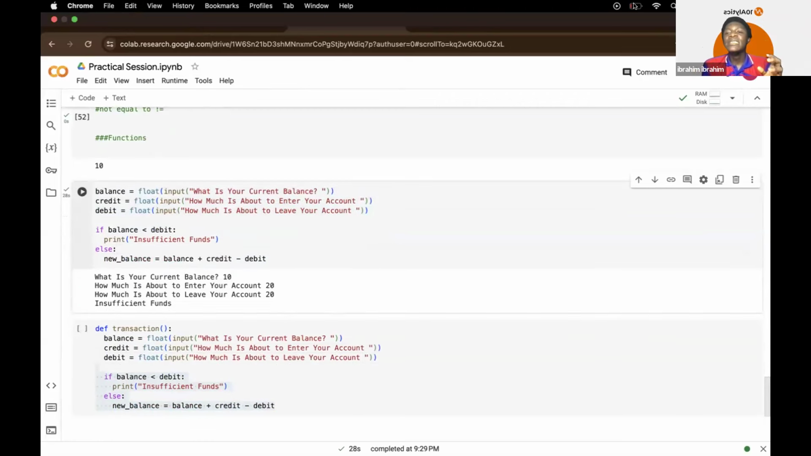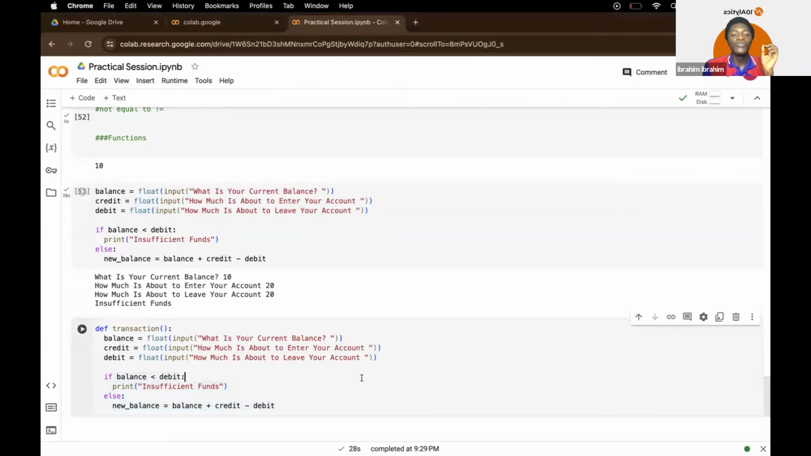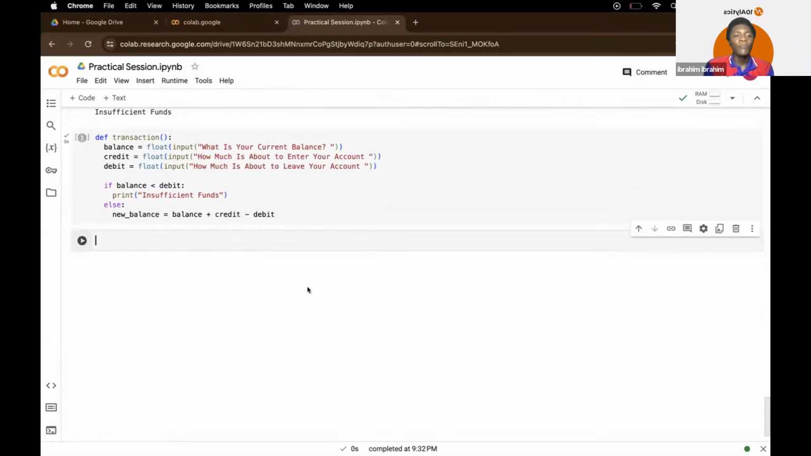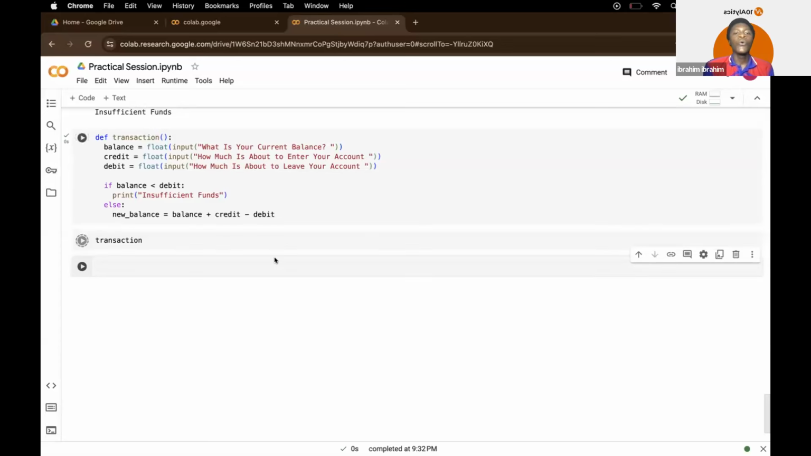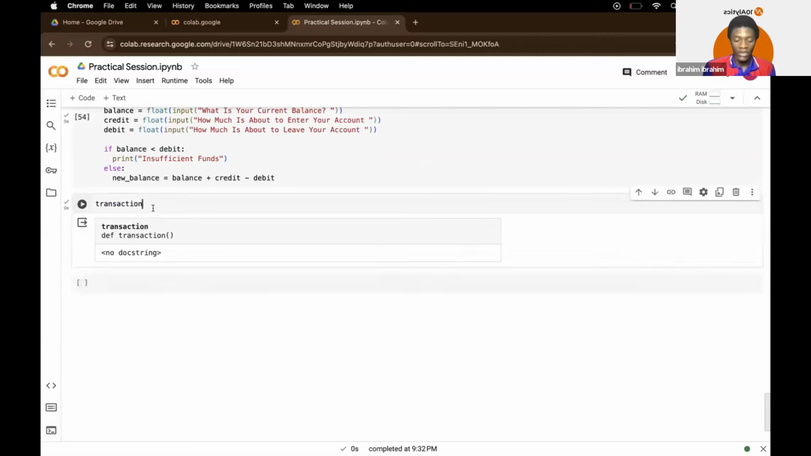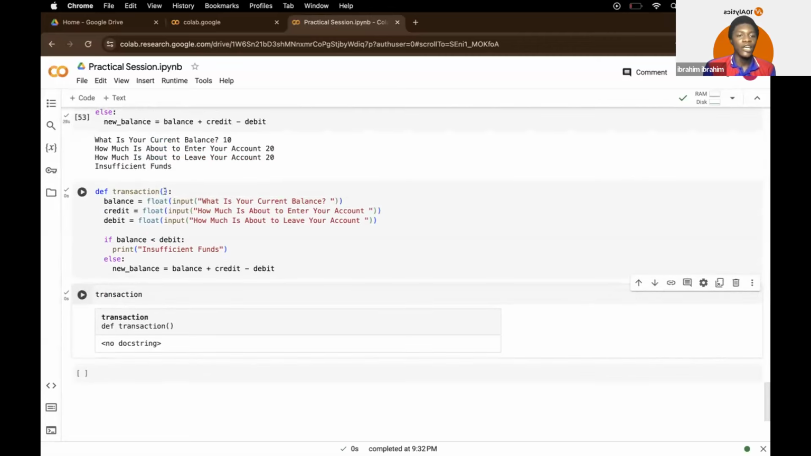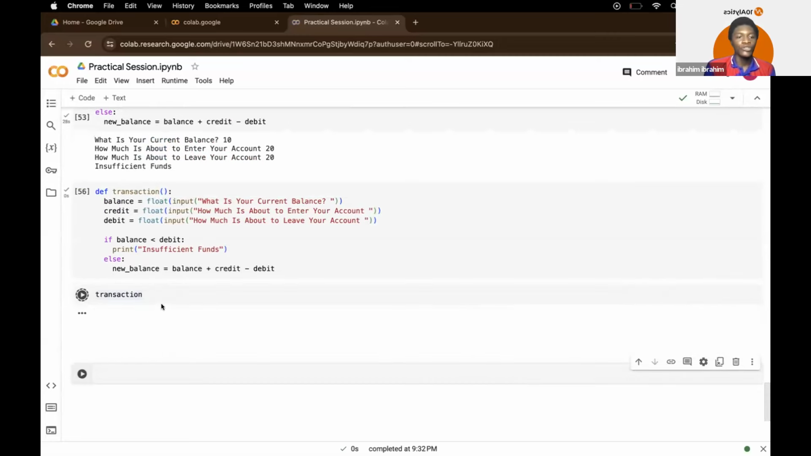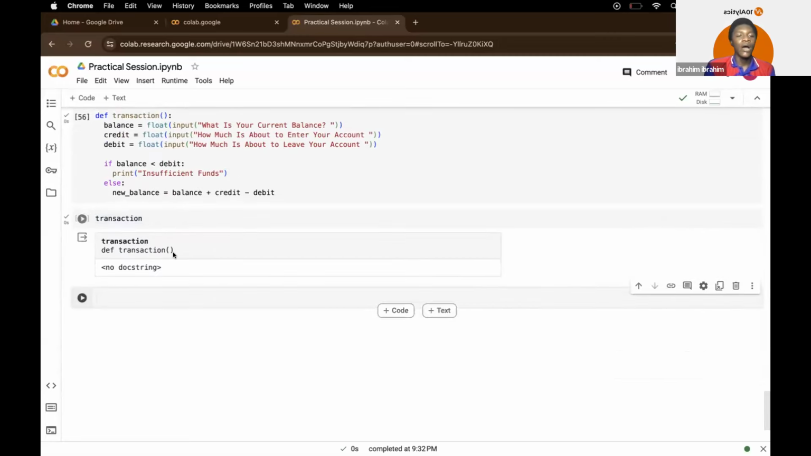A function is an algorithm that takes all the steps and puts them together all in one place for your program to be able to reference. So I will go ahead and run this now. And when I come down here and say transaction, we can see that the code now runs. I pass in def here, and I say transaction. We can see that the code now runs, right?